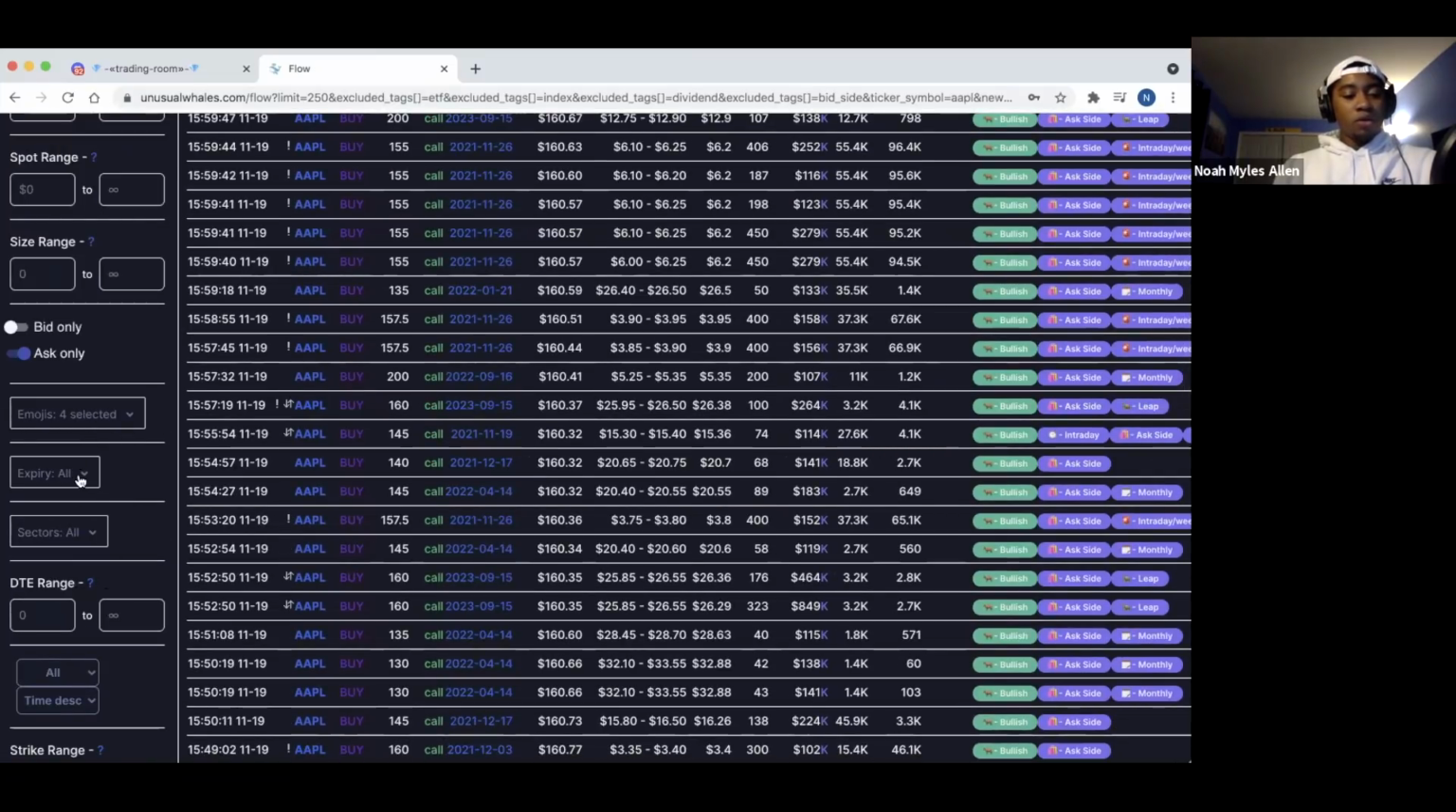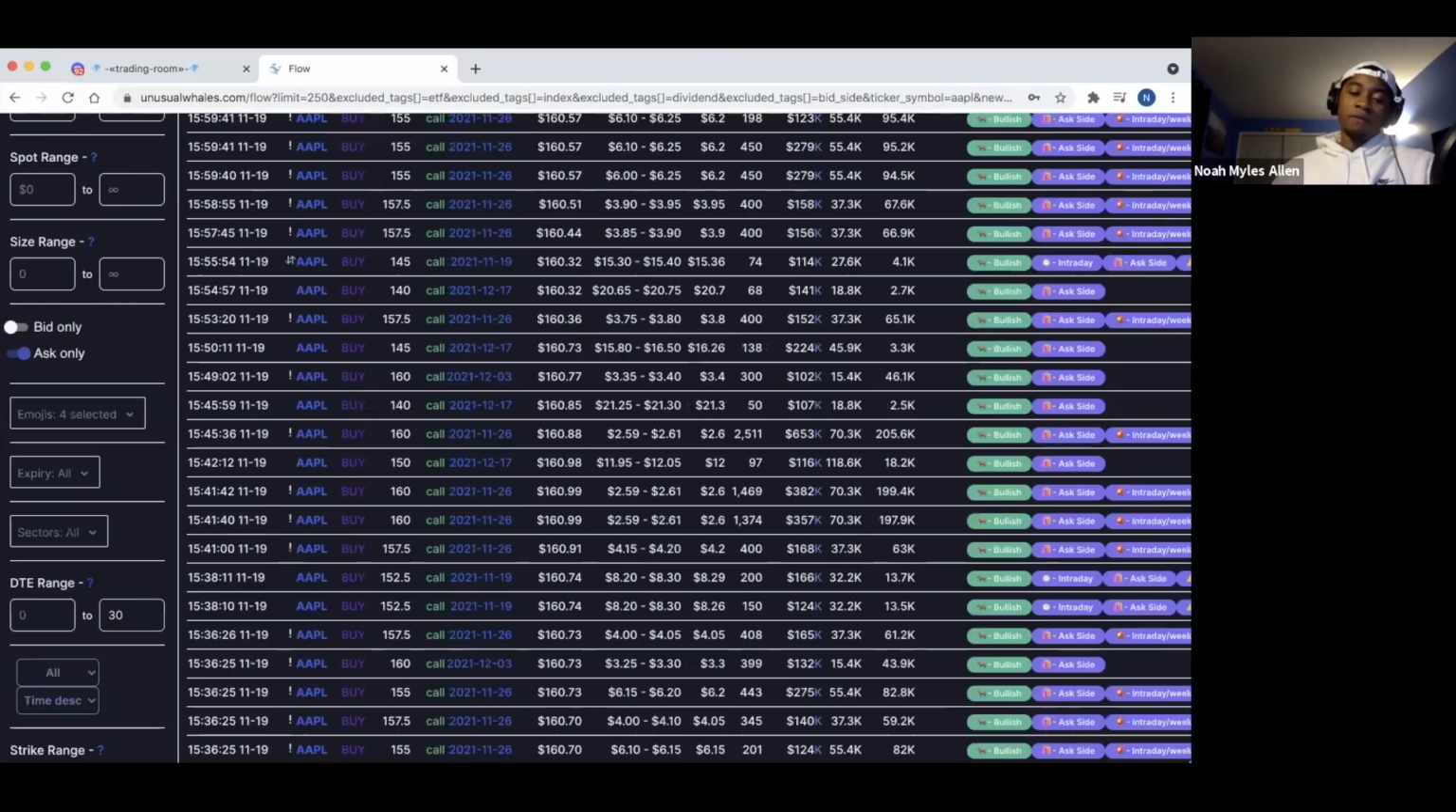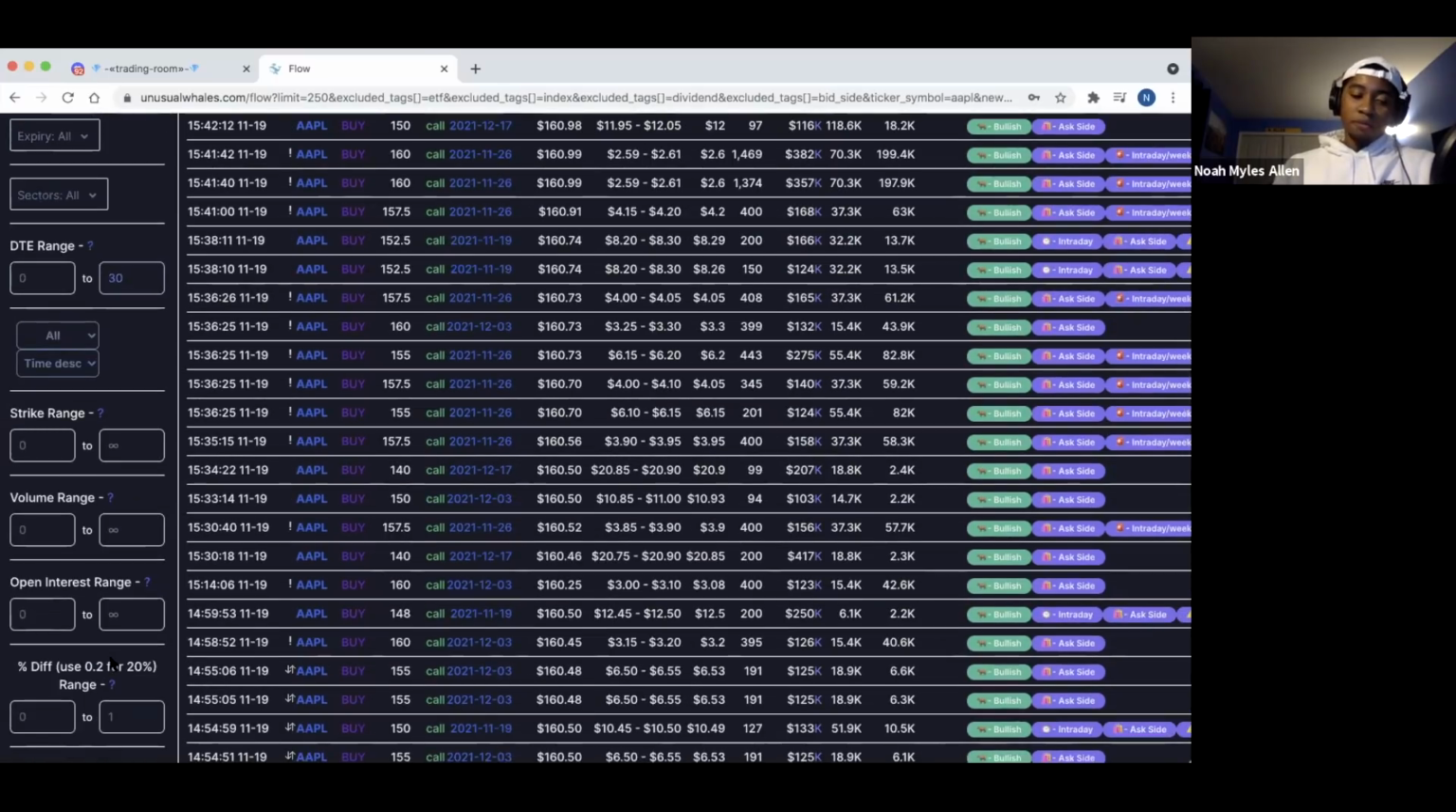Expiration, I don't usually touch, but I do touch the DTE, right? So I want to see options that are near dated. I want to see people making aggressive near dated bullish bets on stocks. And so I'll usually limit my DTE to 30, right? You can do 30, 60, whatever range you want to look at. I try and limit it to 30. All these things are just going to narrow down this massive sea of information so that it becomes a little bit more containable and digestible, right? So I've got 30 as my DTE range here.